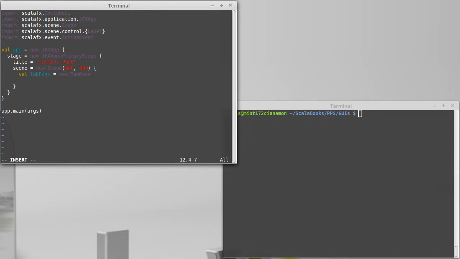In order to add a tab, we would say val tab1 equals new tab. The tab itself is just a type that is inside of control. And in fact, to make this happy, I'm going to go ahead and do an import of everything inside of control. The tab has a text value in it that you can set to be whatever it is that you want the tab to say.